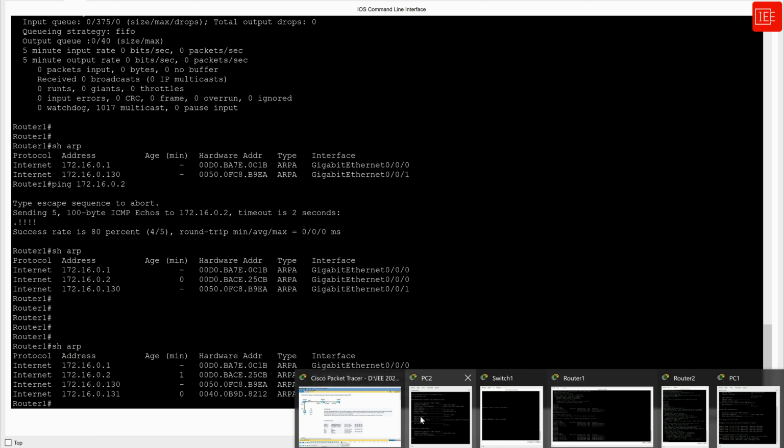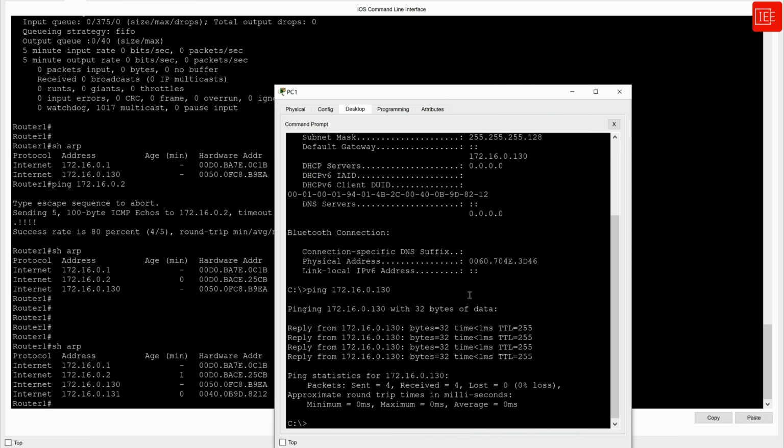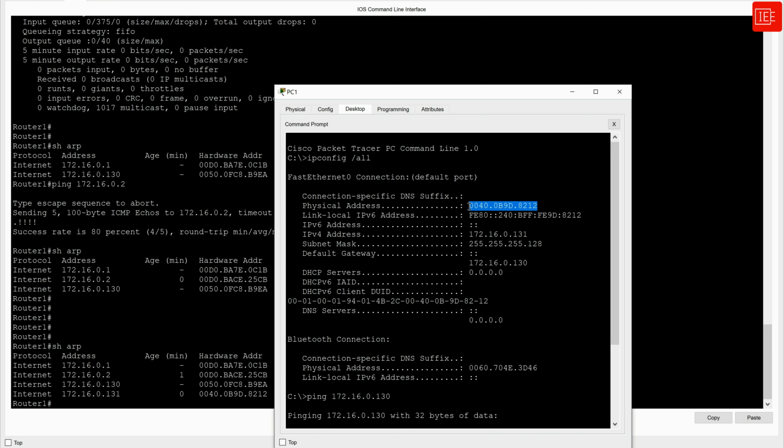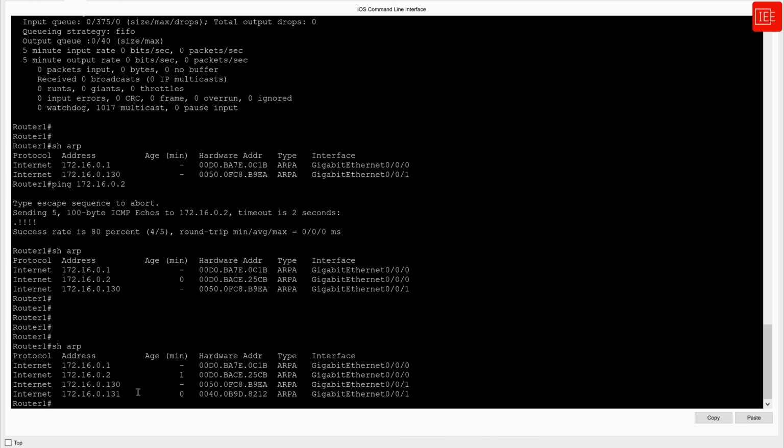If I go back to PC1 and scroll a little bit up, you can see that this is the MAC address of the FastEthernet 0 interface, and it ends with 8212. So steps 8 and 9 have been completed, and we examined both ARP tables in two different scenarios where communication was initiated by the end devices, and we can see that the routers are able to learn the MAC address of each device that is trying to communicate throughout the network. What we're going to do next is tackle step number 10.